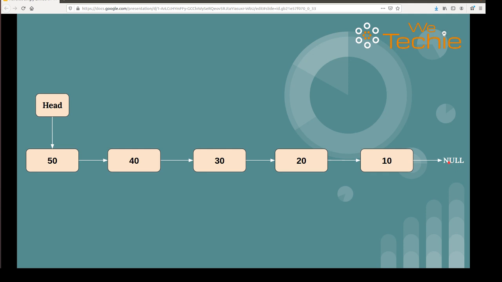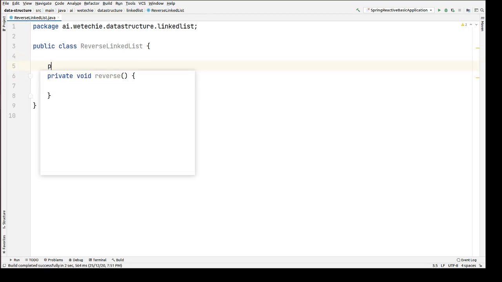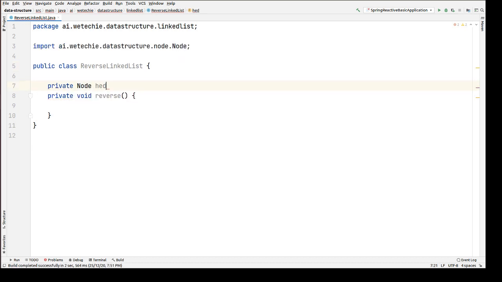Now let's get started with the backend code. For that, I have already created one class with the name ReverseLinkedList. So inside this class we're gonna write one method which will be taking care of reversing the singly linked list. So let's get started now. Private void method, name will be reverse, without any input parameter, and we're gonna create one head of node type. So inside this reverse method we're gonna take the help of a two-pointer approach, which will be helping us to reverse the singly linked list.